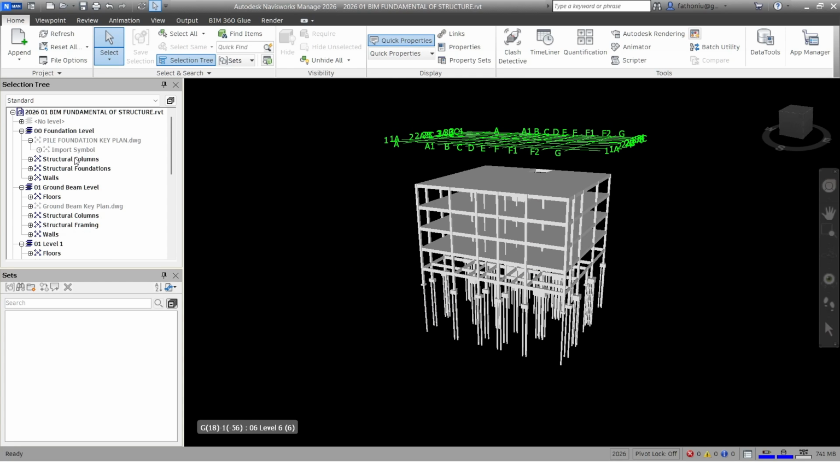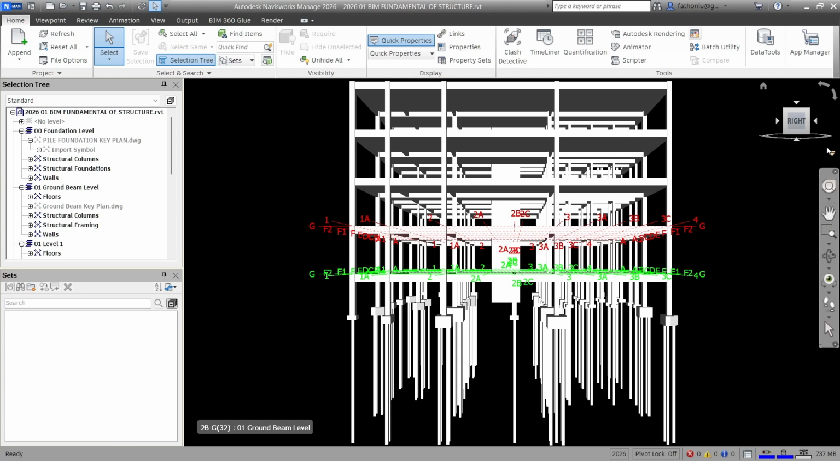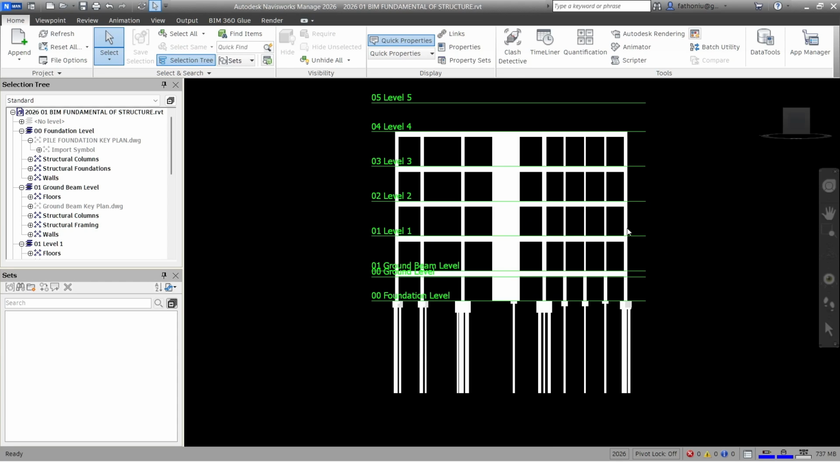Okay, then next what we need to do, we start to set up the timeliner later on. Here you can see the current view that we have is perspective. We can change it to orthographic, so in this view it is easy for you to select. Let me see, we go to each level here, structural column on the foundation level. Let me see what this is. So this is this one.